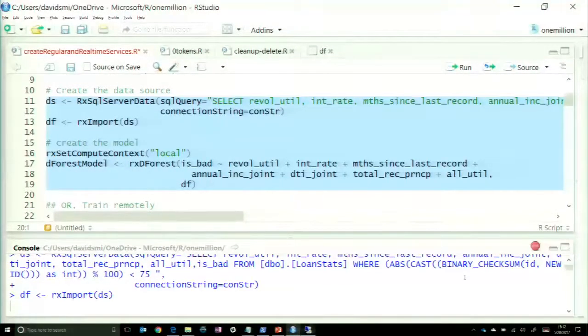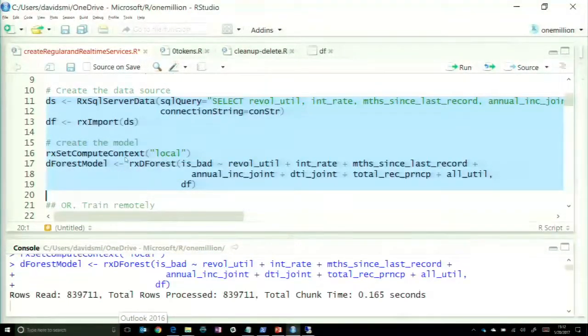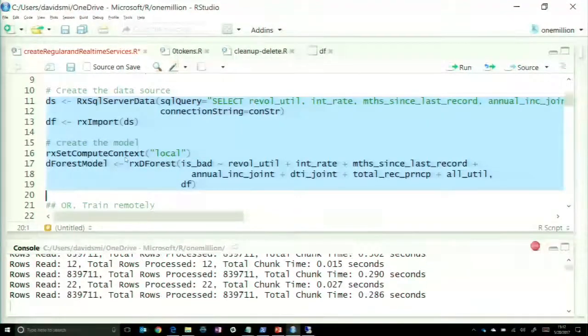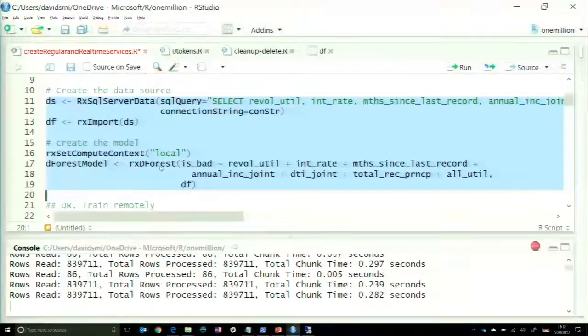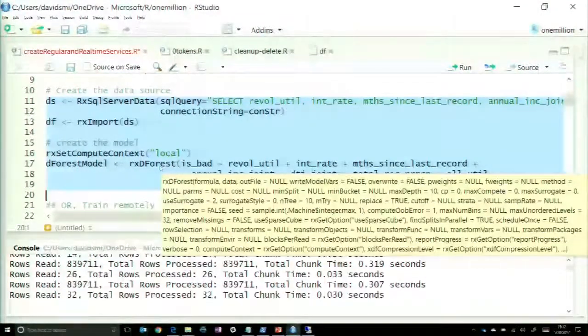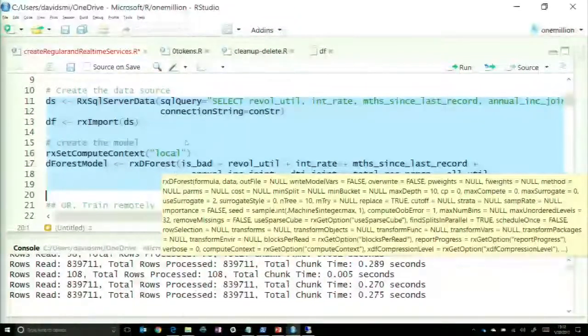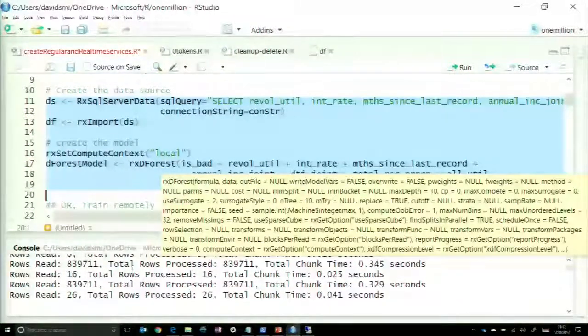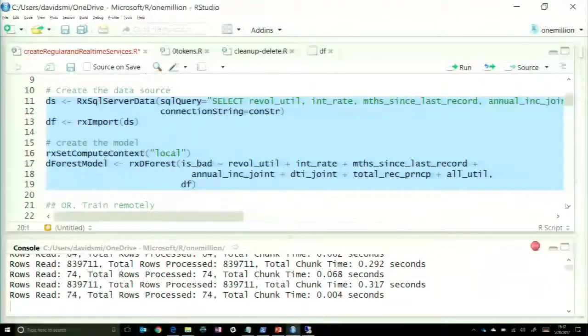So right now it's logging into the server, it's importing the data just as a regular data frame. It's about 850,000 rows or so. The next step here, this is actually the default, but I put it in here just to make things clear, is I'm going to do the computations for training the model here directly on this local laptop, and I'm going to use the rxDForest function to do that, which is provided by Microsoft R Client and Server. And as you can see, it's chunking through the data pretty quickly here.